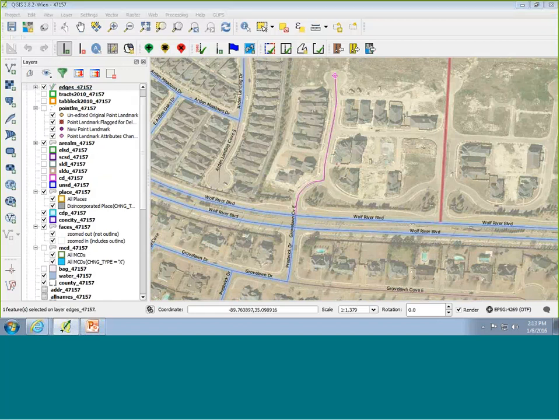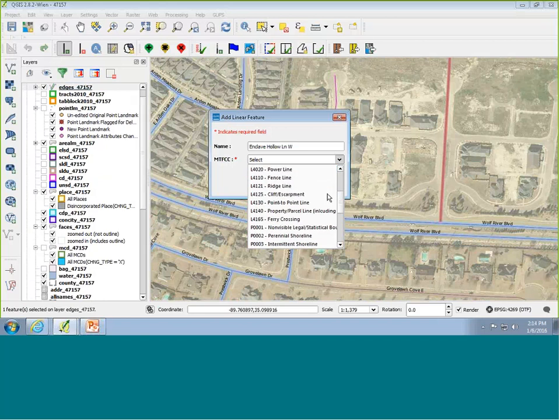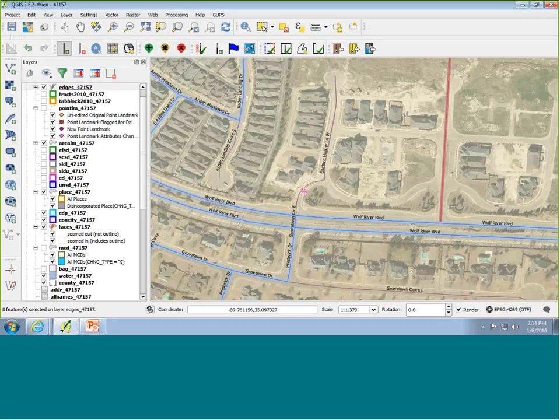When I'm done, I right-click, and it asks me for the name and the MTFCC, which is a Mass Tiger Feature Classification Code. Like I said, I know this is Enclave Hollow Lane West, and you can see that I am using abbreviations. And here are the possible linear features to add, and I'm going to navigate down to S1400, which is the code for local road. I'm going to click OK. And you can see that I've added Enclave Hollow Road.